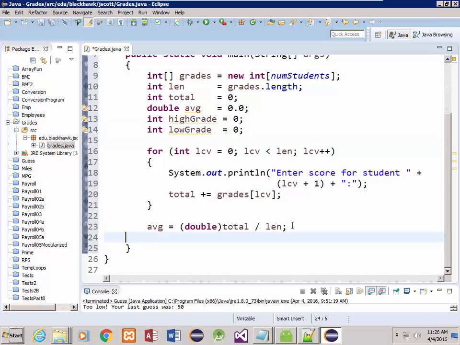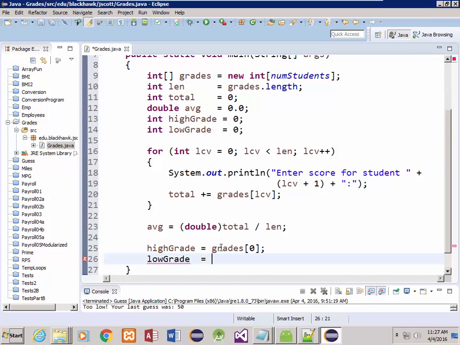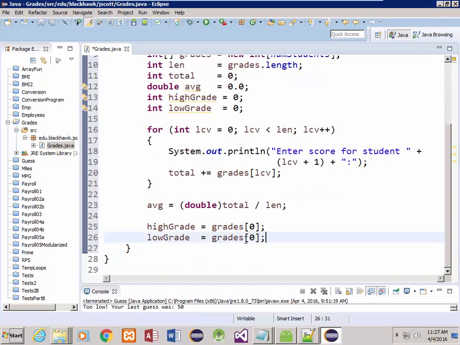Now that I've got all this stuff done, I'm going to come in here and say highGrade equal grades sub 0, and also lowGrade equal grades sub 0.